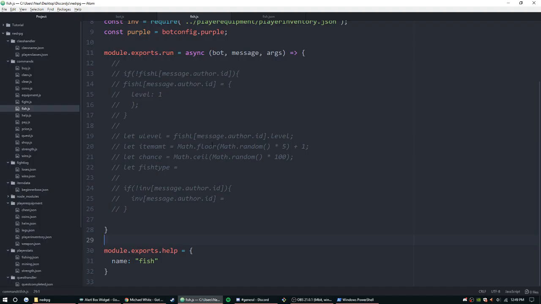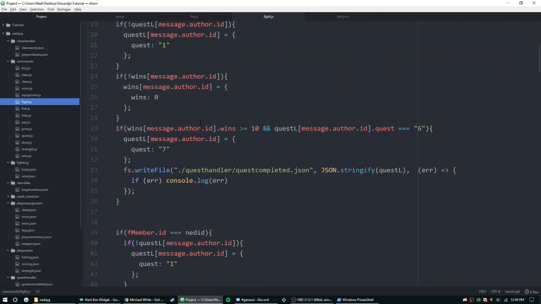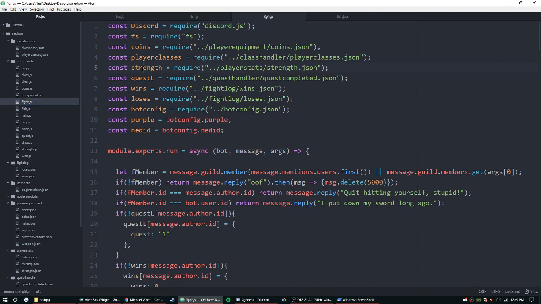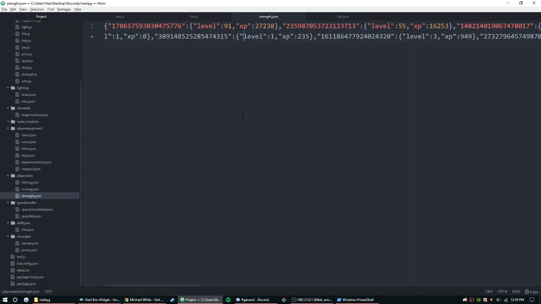So, XP system is all based in fight. So, the strength is going to be the level system. So, it's just strength right now. If I show you that it is strength, it's saved level and XP. That's me, level 91, and XP 27k. Oh yeah, that's what makes it more complicated. Well, for A, we'll do a little bit of a private tutoring session, and we'll see if we can get it to work.